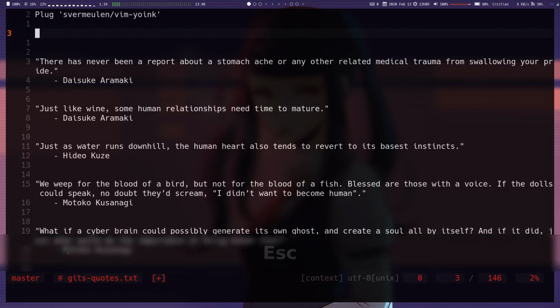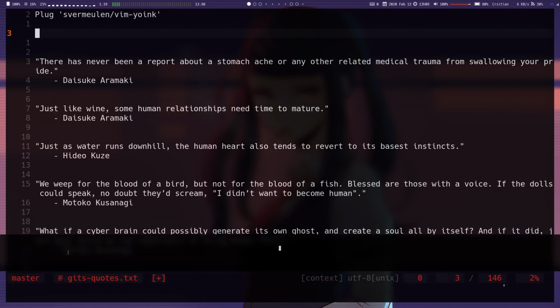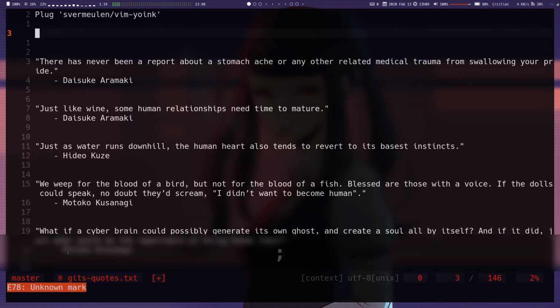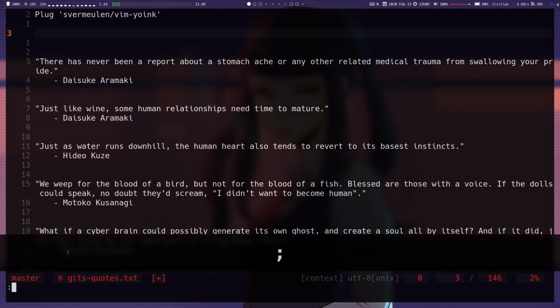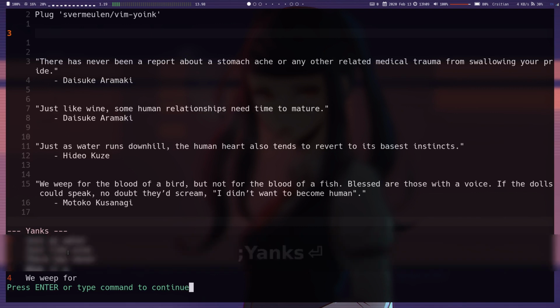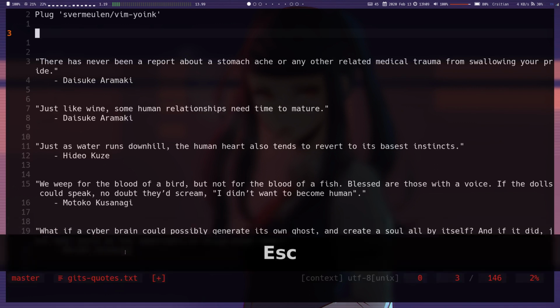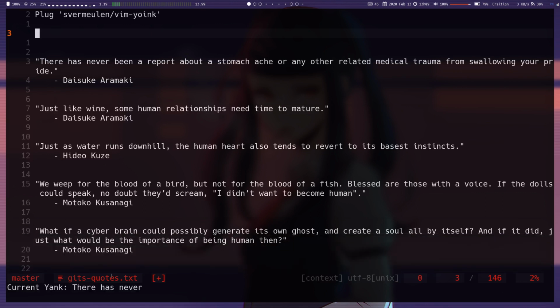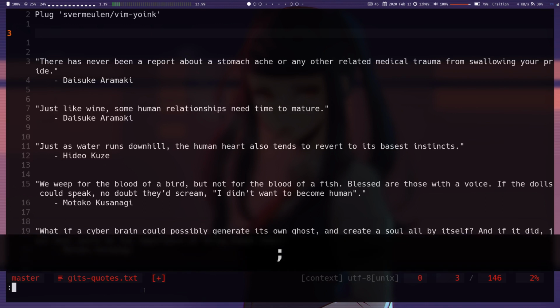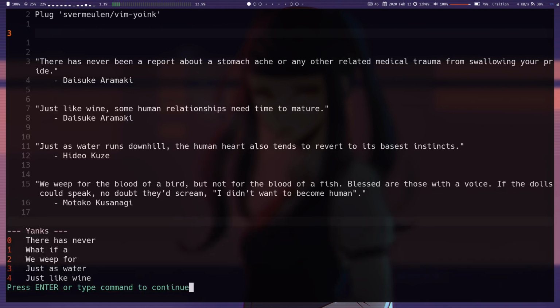And we can keep doing this. You can even give it a numbered argument. So if we check the yanks again, let's say we wanted "there has never" to be at the top, and these two will go to the bottom. You can give it a numbered argument, so 2 open bracket y. So now you can see at the bottom here, "there has never" is at the top.